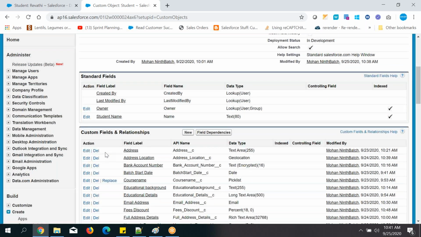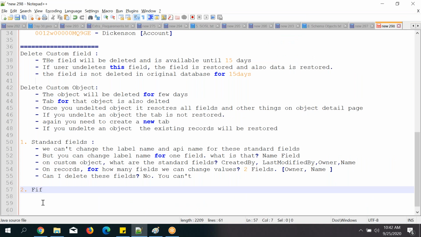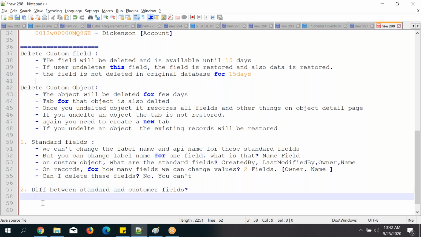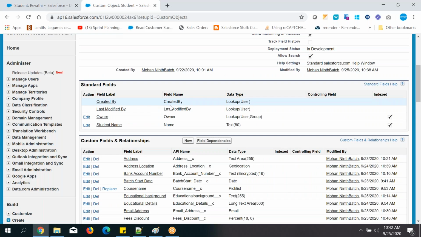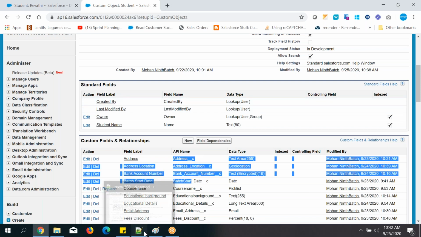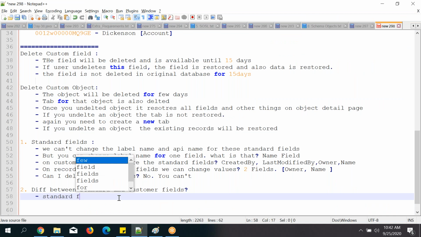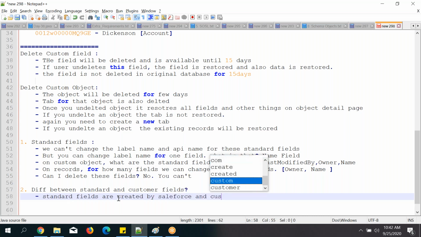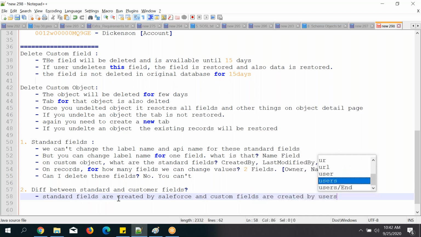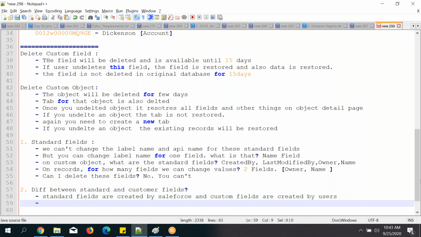Now, what is the difference between the standard fields and the custom fields? You tell me. Standard fields are created by Salesforce and custom fields are created by users. Who creates the standard fields? Salesforce. And custom fields are created by users, whether business user or developer, whatever it may be.